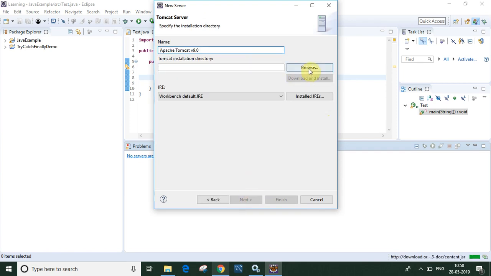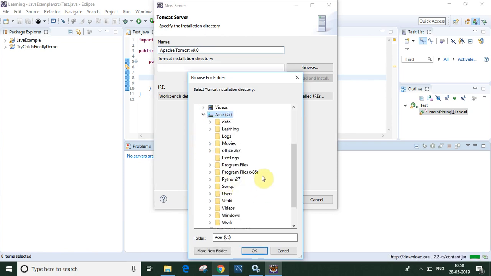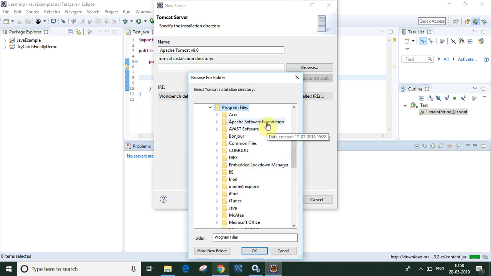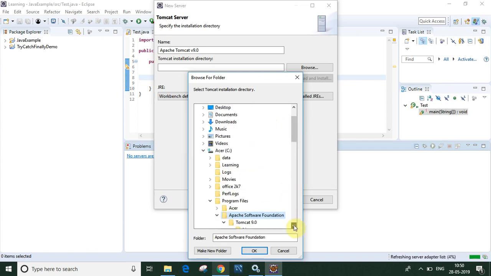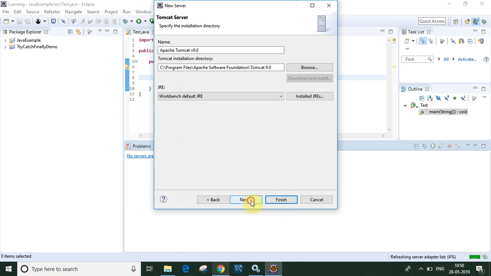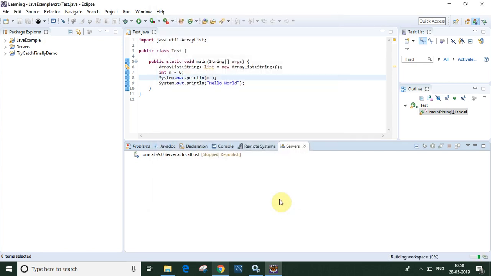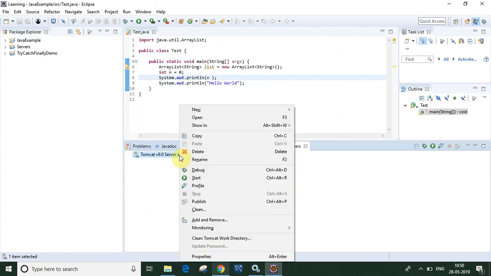So click on next. We have to choose the installation directory of our Tomcat. So go to our installed drive, the C drive here, Program Files, and then Apache Software Foundation. Then you have to choose your Tomcat directory. So here it is the 9.0 folder, and click on next. If you have already created some web project, you can add it here, otherwise finish it, because I don't have any web project available. So I'm going to start.